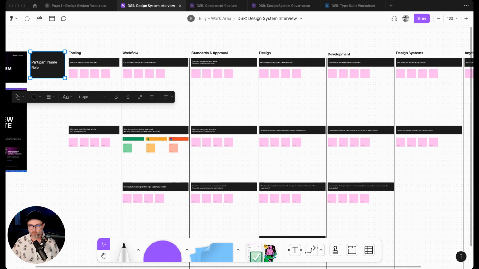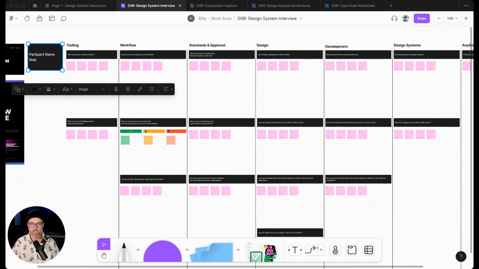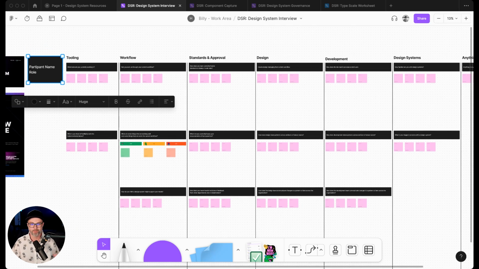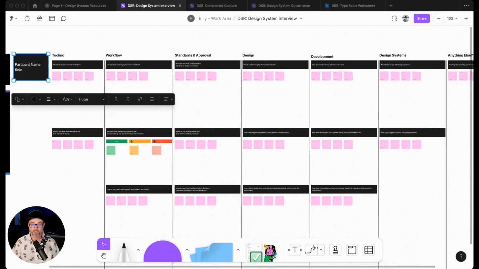If we're doing it over Zoom, we might have a screenshot of them up here so we can remember who we talked to. Sometimes it's easier to put a name when we have a face there. And then we break up our questions into categories.